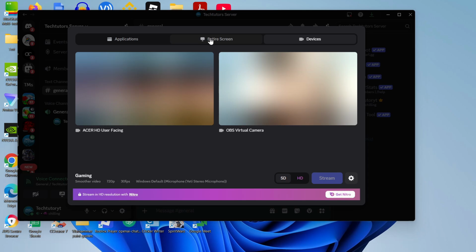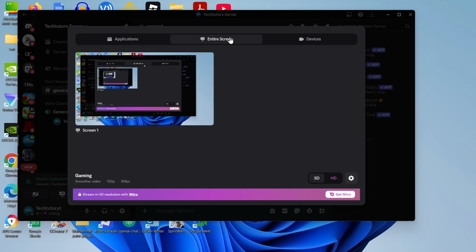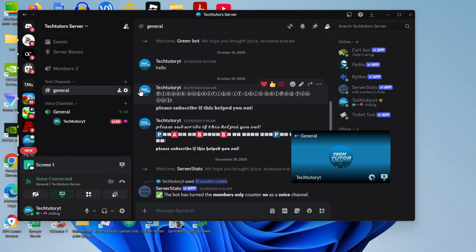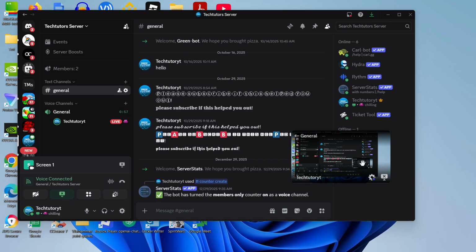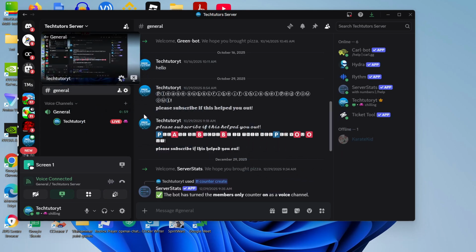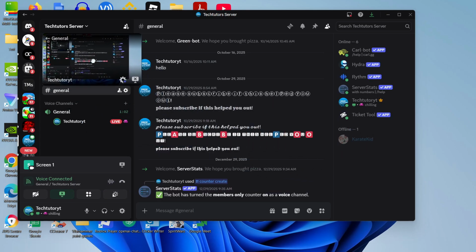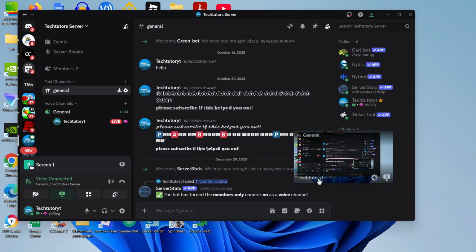But in this example, I just want to share my entire screen, so I'm going to click entire screen, select my screen from here, and what it's going to do is start sharing my screen on Discord, as you can see here. You can hold down your left mouse button and click to drag this wherever you want within Discord.